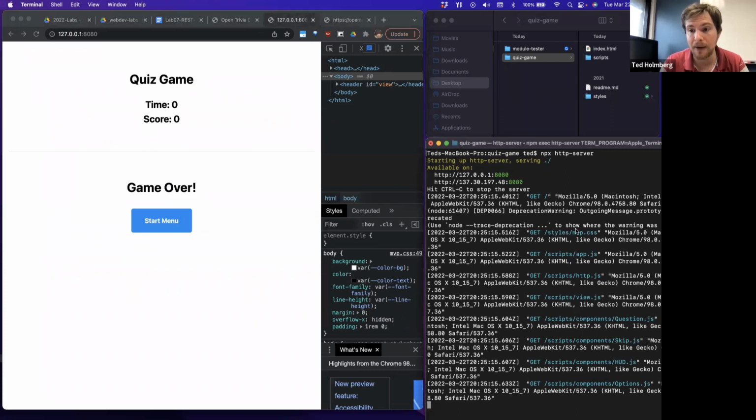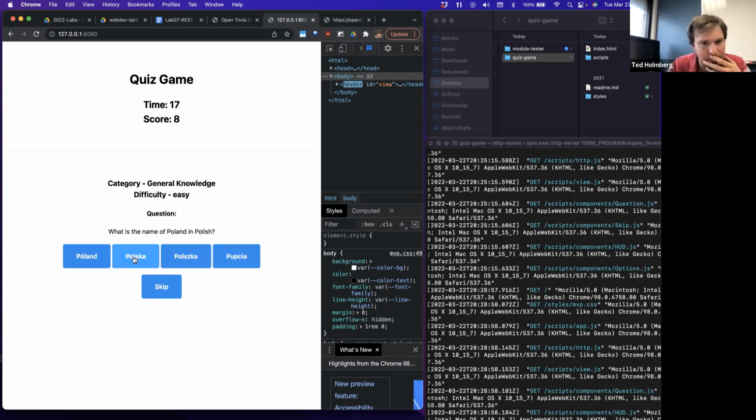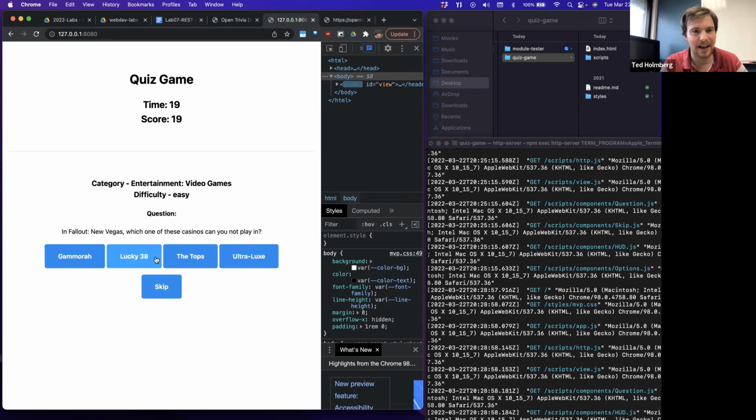I think I even have my server still running. So let's see if I can just refresh with those changes. Okay, what's the answer? What's the name of a singer Frank Ocean's second studio album, which was released in, I don't know. Does anyone know the answer to this? Oh, I got it right. Look, score 8, and I got more time. Okay, and let's just do that. Okay.